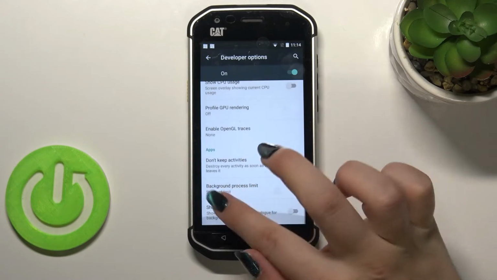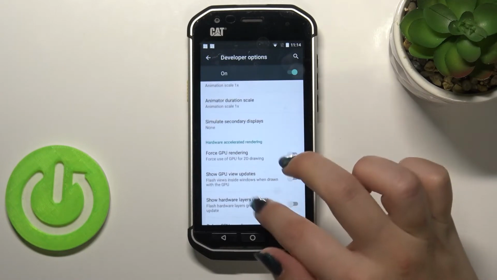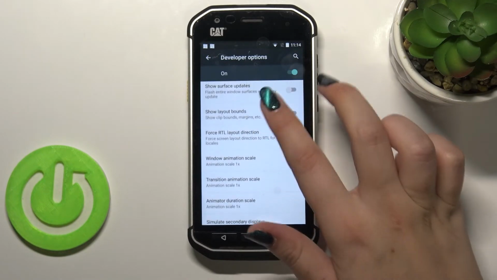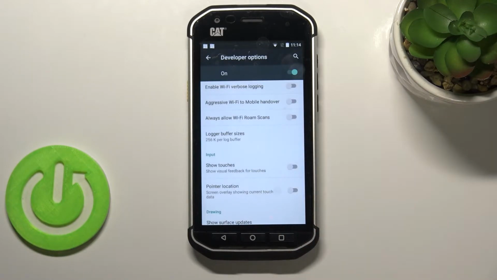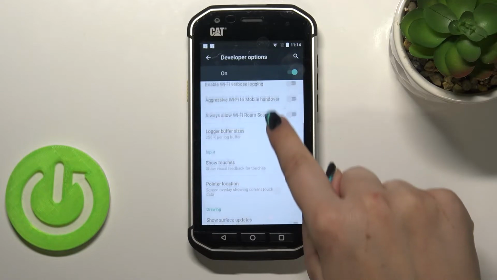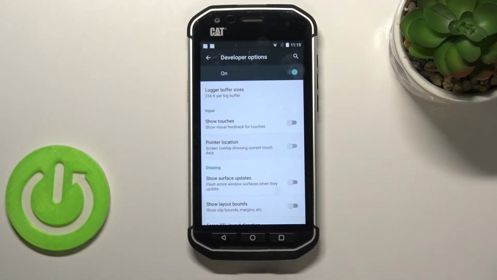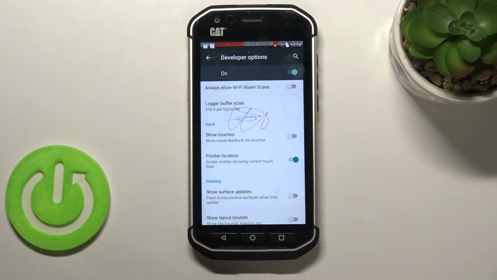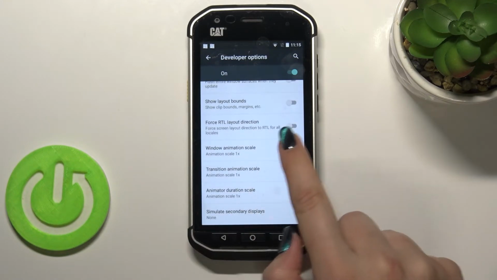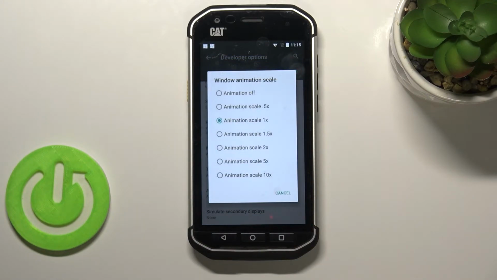So for example, we can don't keep activities, we can change some options which are connected to the animation, we can show visual feedback for tabs, and so on and so on. So we've got plenty of options to customize. And if you'd like to turn on the feature, all you have to do is to simply tap on it, and as you can see here, it is immediately activated and applied. Of course, you can turn it off the same way. If you've got the options without the switcher, like here in the window animation scale, just tap on it in order to open much more advanced settings.